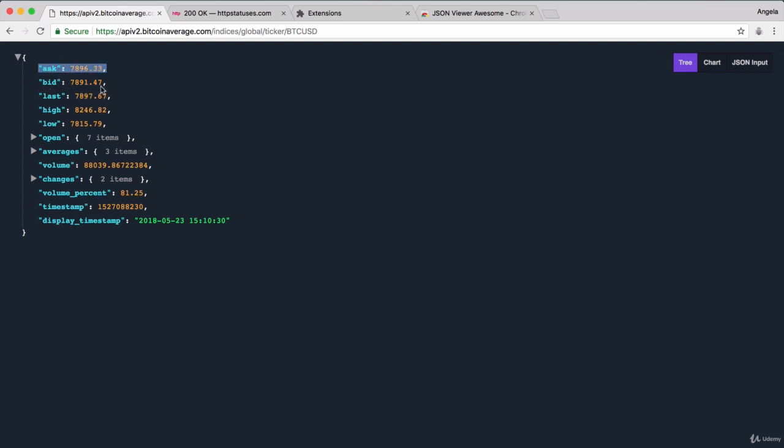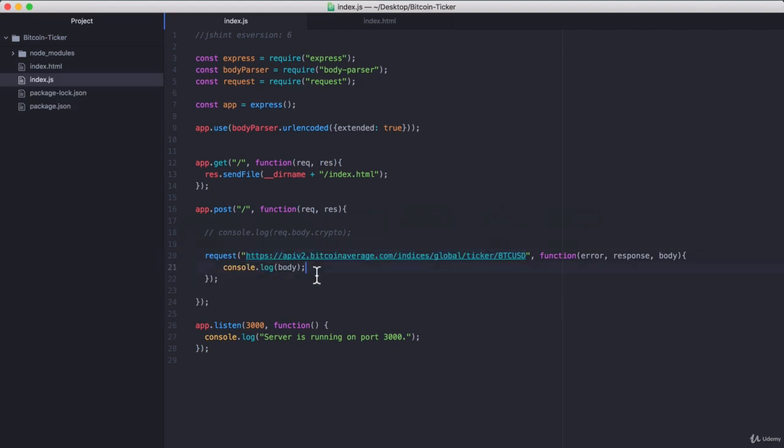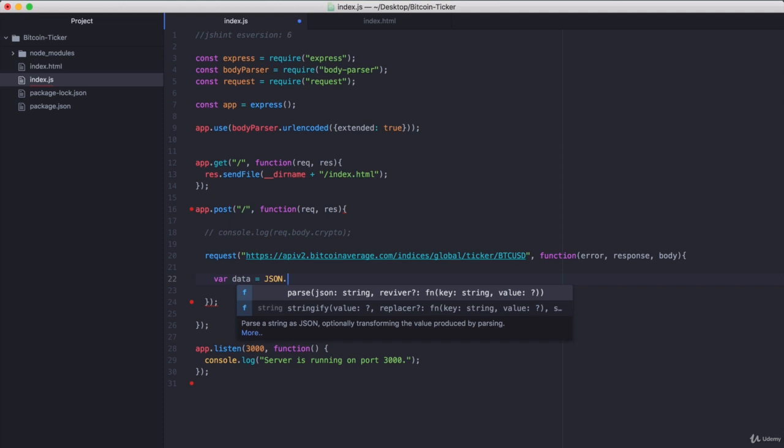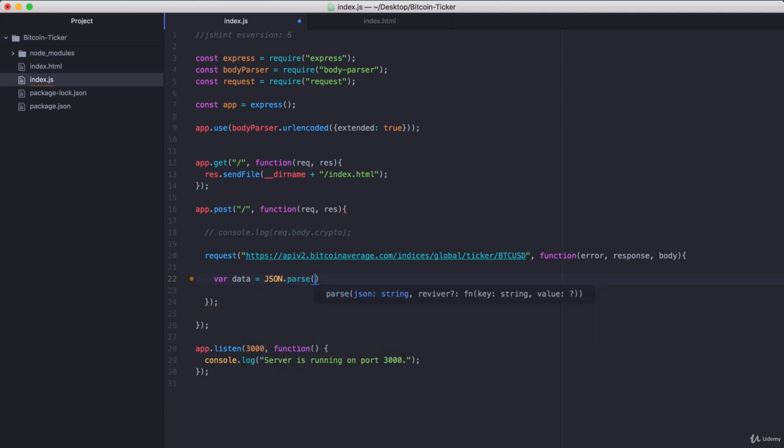So in order to tap into this value here, all I have to do is to convert this JSON data into a JavaScript object, and then I can tap into this key called last. So if we head into Atom, and instead of console logging the body, I'm going to create a variable that is going to store the data that we get back from the Bitcoin Averages servers. And in order to convert it from the flat pack JSON format into a JavaScript object, I'm going to use the method called parse. And inside the parentheses, I'm going to place my JSON data, which is of course the body.